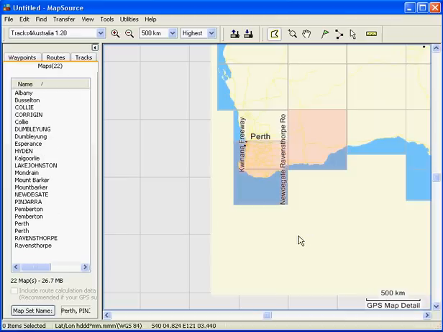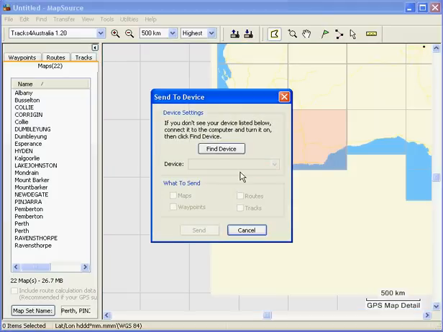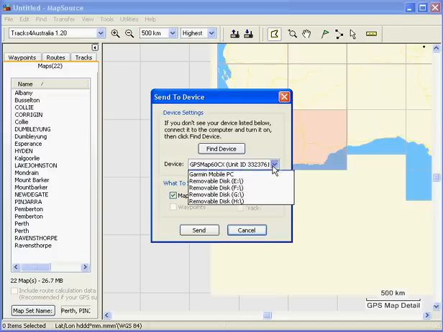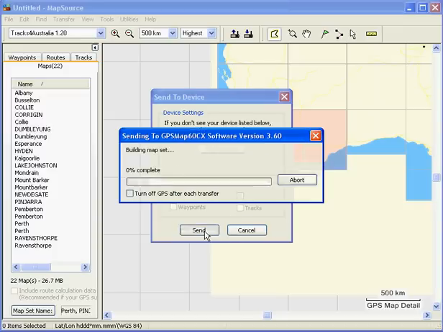Once you've selected all your maps, you'll notice on the left hand side the maps are listed as well as the total map memory required, which is 26.7 in this case. The next trick is to then choose the device you wish to download to, either GPS 60CX or to a data card. Once you've selected your device, click send and it'll send to that device.